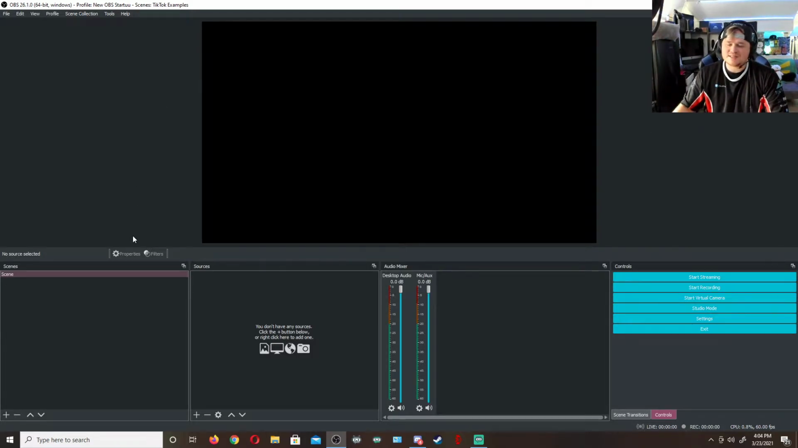So, basics, this is the interface of OBS Studio. Here you have your preview for what your stream is going to look like. And then you have these bottom panels, right? You have different things in your OBS Studio. You have scenes, you have sources, you have audio, and you have controls, okay?